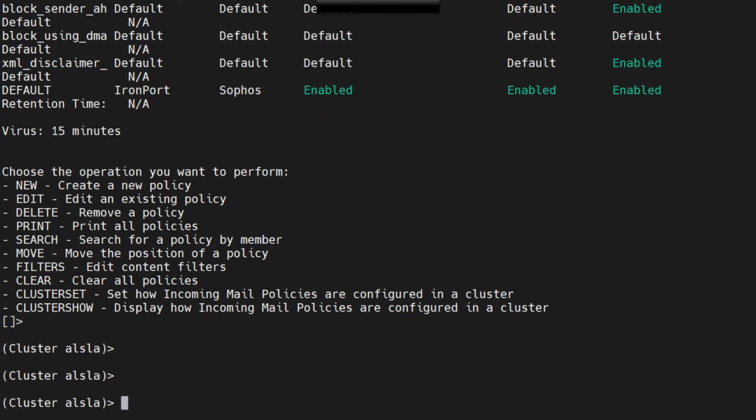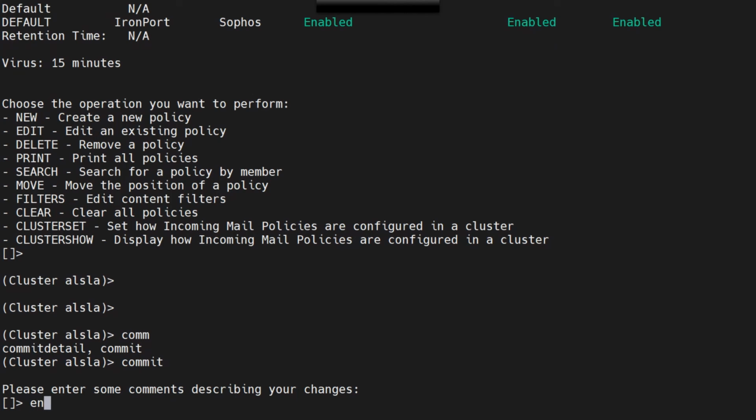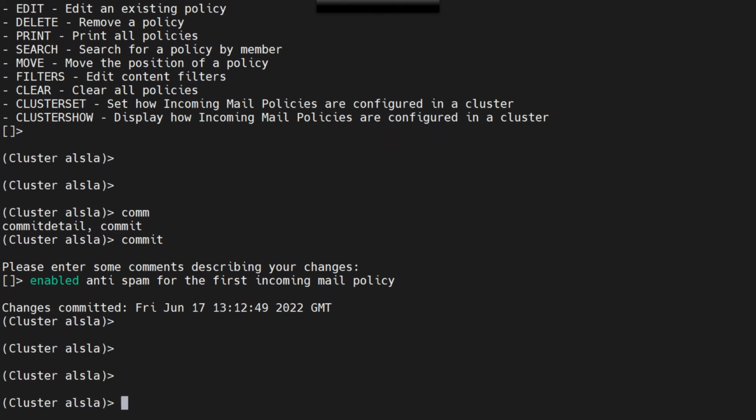Although it's still not implemented. So how do you make sure that it's implemented? Obviously, by making sure that you run the commit command and always make sure you put in the comments: enabled anti-spam for the first incoming mail policy. Although you should name it here, I'm just doing that for the sake of the video. Okay, that's pretty much it. Yeah, I guess I've covered almost everything when it comes to the anti-spam configuration or status update from the CLI.